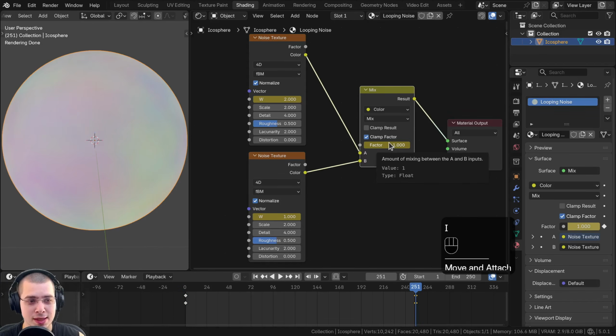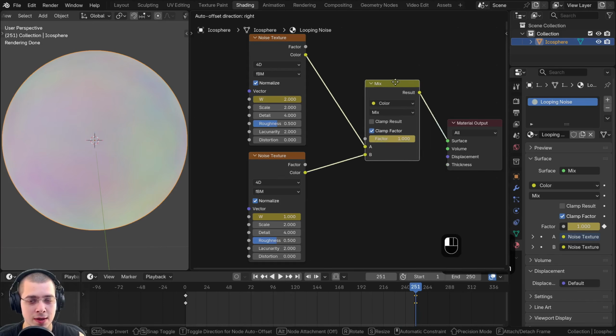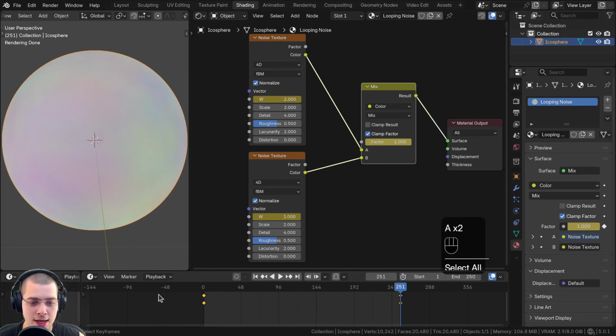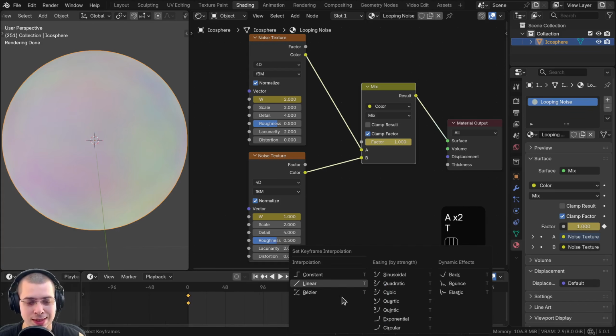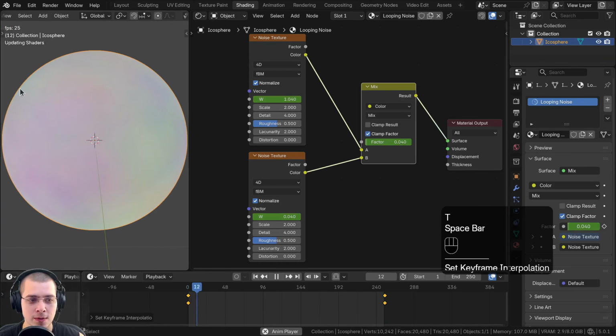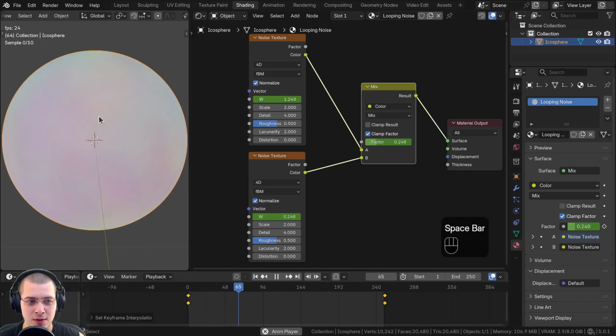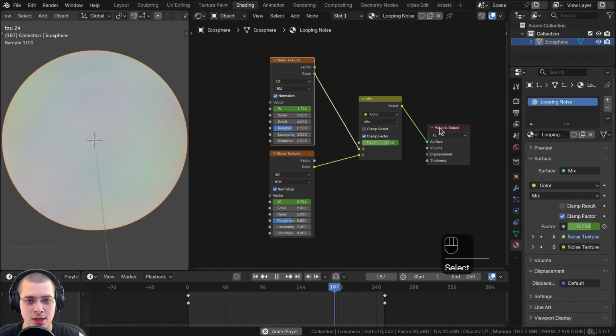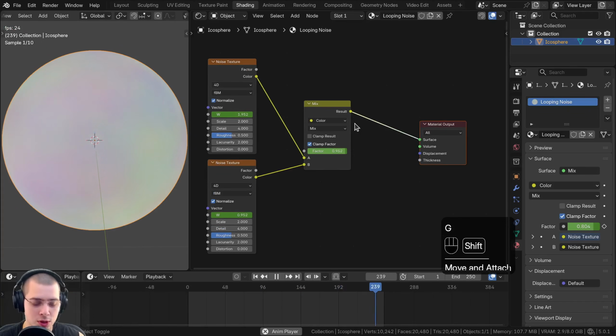Now again, I want to make this a linear animation so it doesn't speed up and slow down. So select the mix, then hit A to select the keyframes, and we're going to hit T, and we're going to set this to linear. So now when I play this, it's kind of hard to see. You can't really see it doing much because it's kind of gray, but it's switching between this noise to this noise.